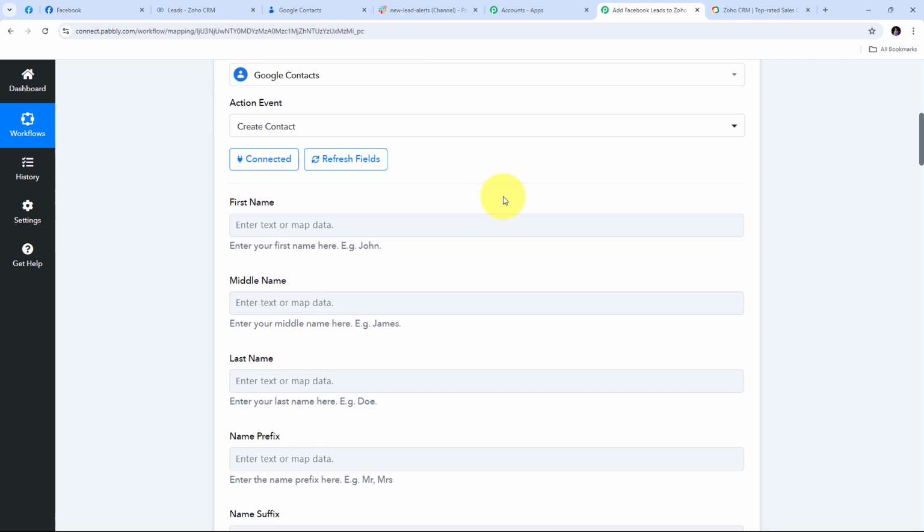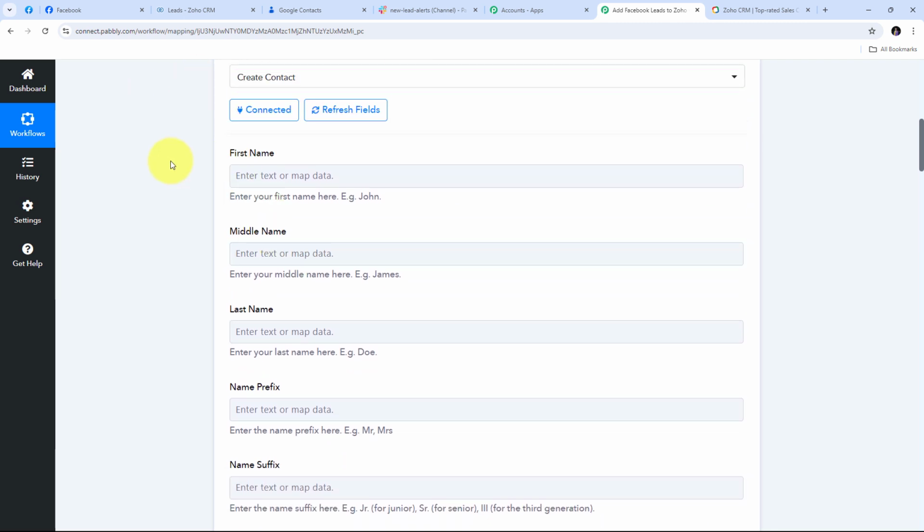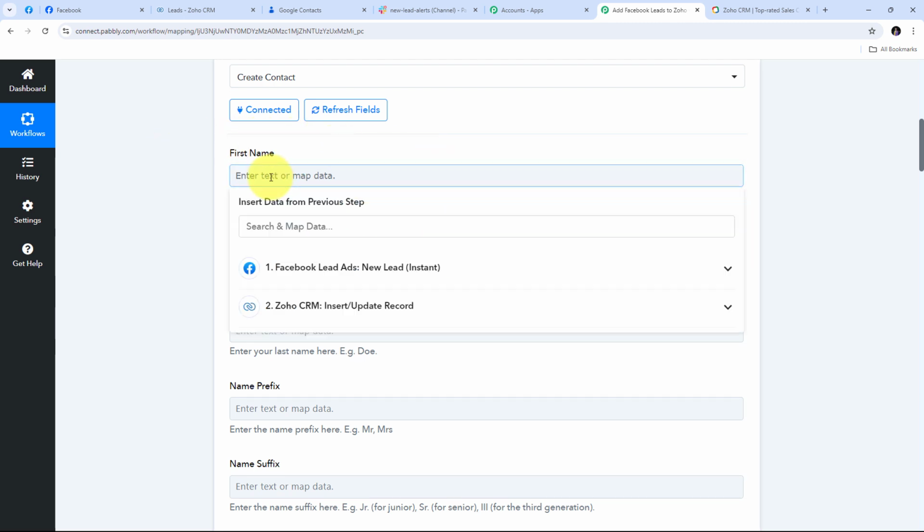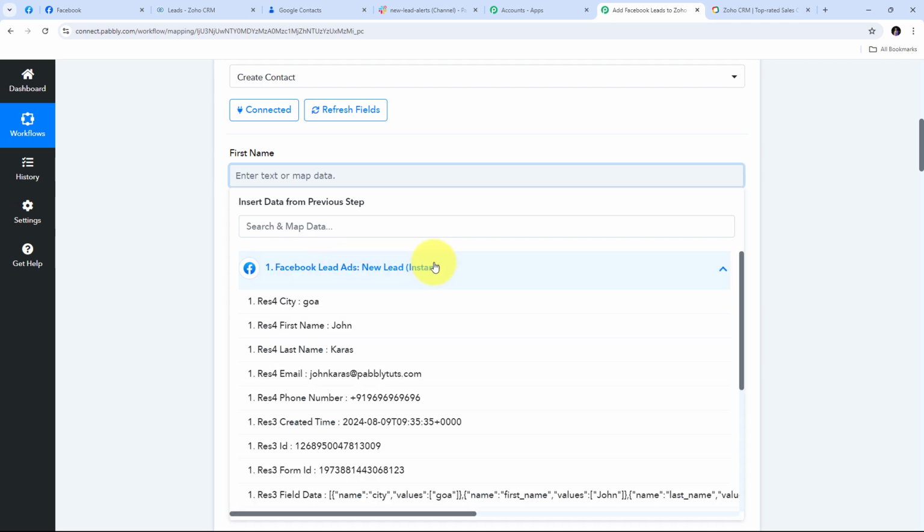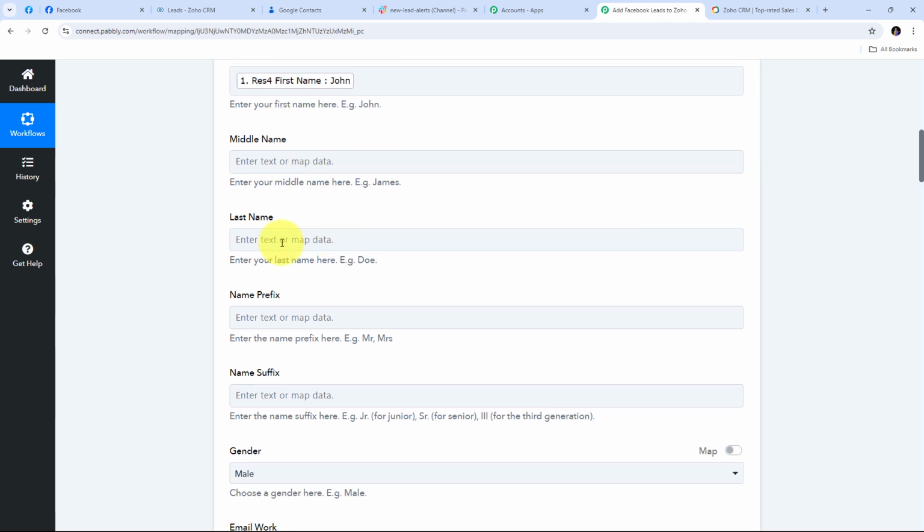Now here for creating the contact, I need to fill all these detail here, and I'm going to use the detail of my lead from Facebook lead ads. So I'm going to map those responses here too. So I'm going to click here. I will open this response of Facebook lead ads, and here this is the first name of my lead. So I'm going to map this. Now I'm going to map the last name.